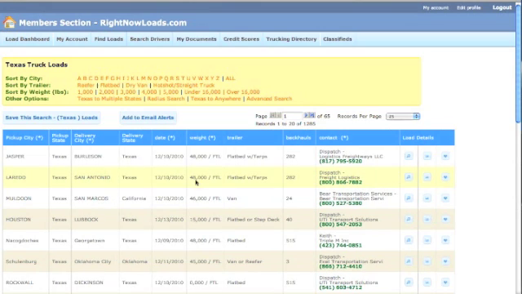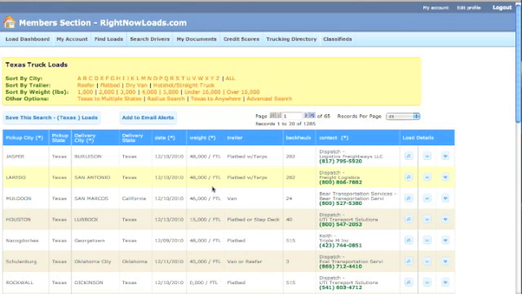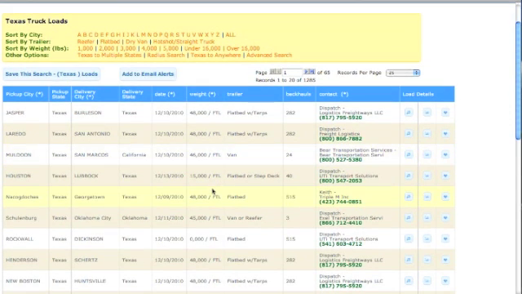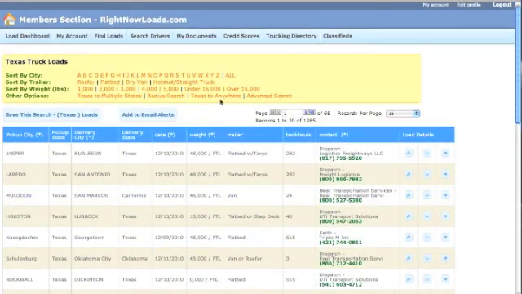From here, we're now viewing all loads from our dashboard that are leaving Texas. Now, what we can do is sort these loads based on our type of trailer, or how much weight we can carry, or if we want to narrow it down to a pickup city, we can use the alphabets to sort by the first letter of the pickup city.